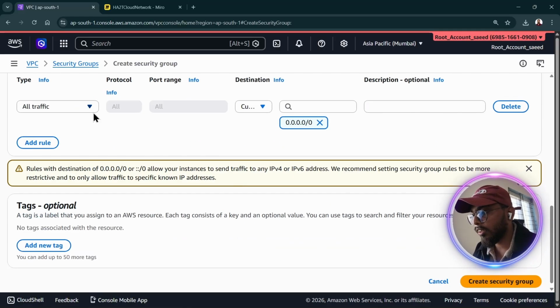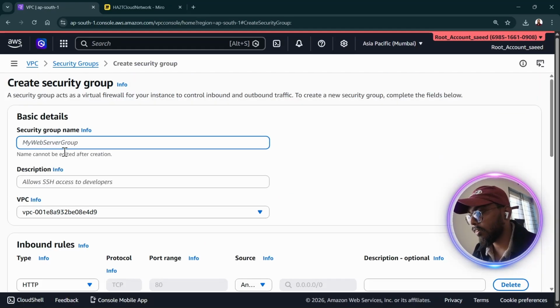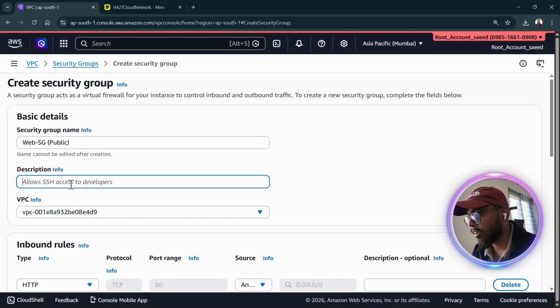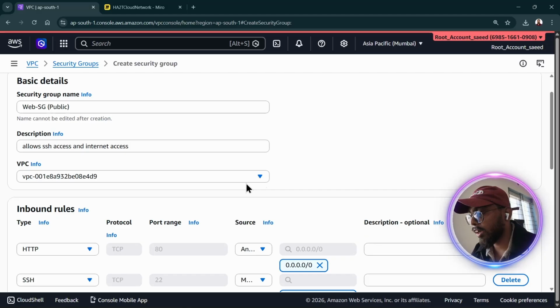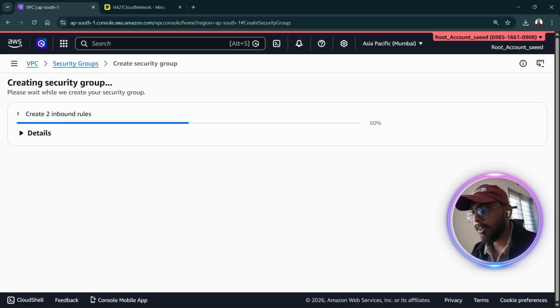Don't delete this outbound rule, okay? Leave it as it is. Don't delete the outbound rule. Web security group, and the description is, that's that. And the VPC is, we want to attach it to the production Mumbai. Now click on create security group.